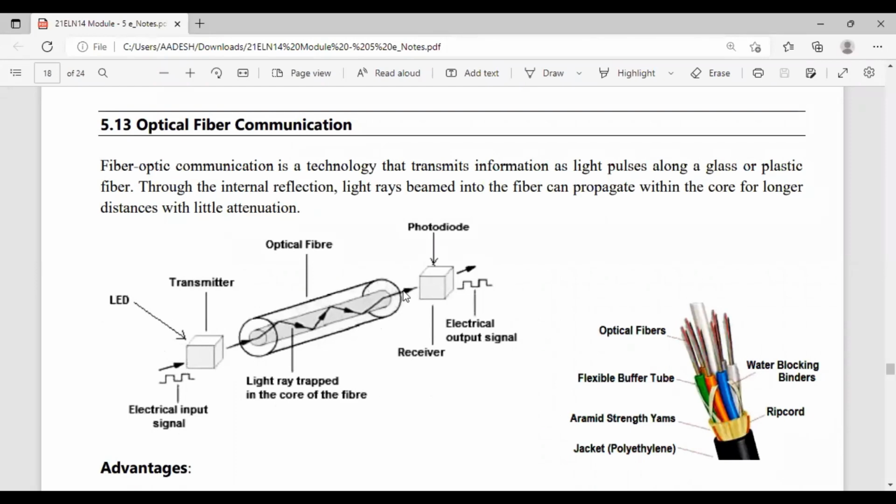And the light signal at the receiver is converted into electrical signal with the help of photodiode, which is the output transducer. So what it does, it will take light signal as an input and generates the corresponding electrical signal as output.